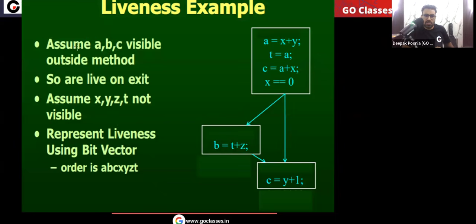In this question, you can notice the question is saying that assume A, B, C are visible outside the method. Remember, method means function. I told you that for each function we create a control flow graph. In your program, if there are 10 functions, then we create 10 control flow graphs. And this statement is saying that assume variables A, B, C are visible outside the method. Maybe the variables A, B, C are used in some other method in the program. So this line simply means that A, B, C are live on the exit.